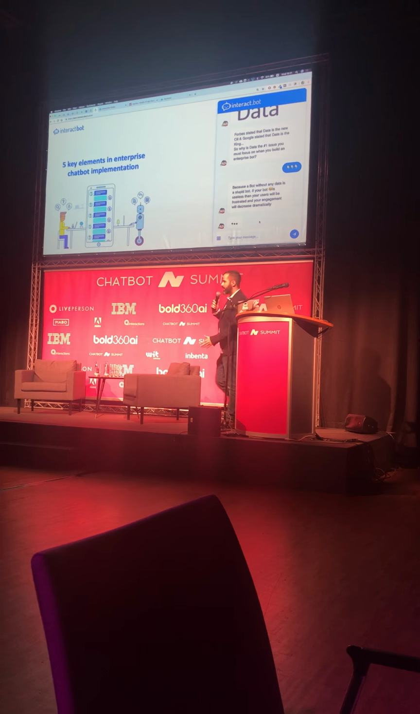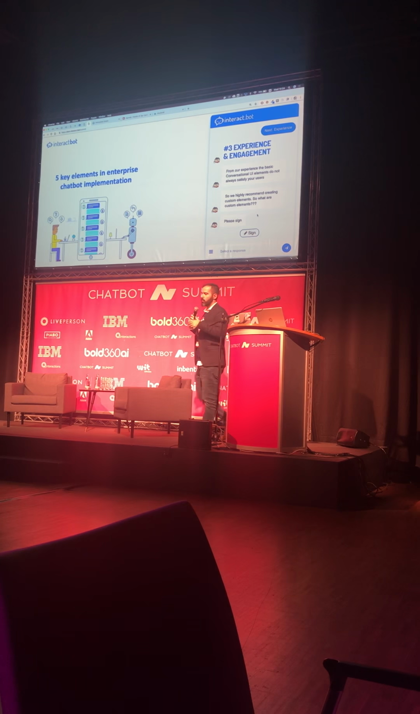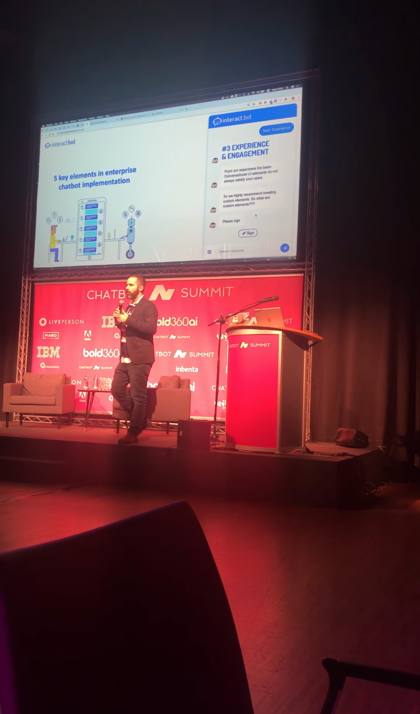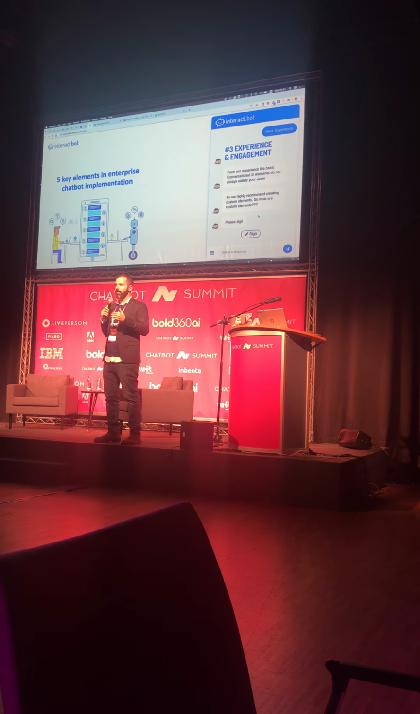So our next station is the experience and engagement. Our recommendation is, of course, to try to publish your bot to all the digital channels. Try to publish it to desktop, to mobile, to social networks. Try to bring as much traffic as you can. The next thing, and this is important because in terms of user experience, you have to take the limitations of conversational UI and try to create custom UI elements.